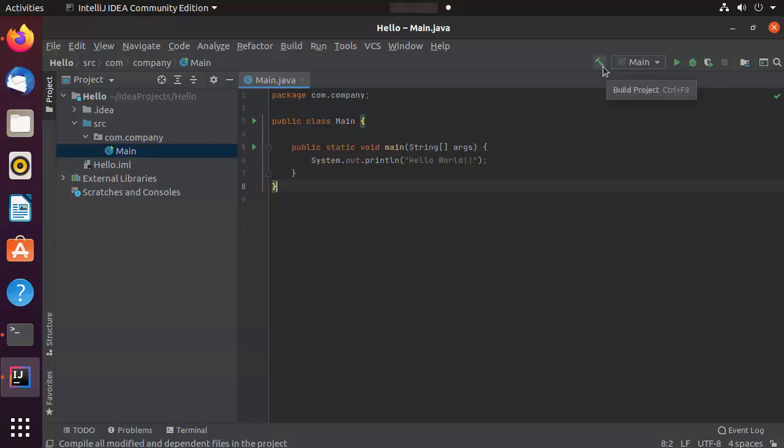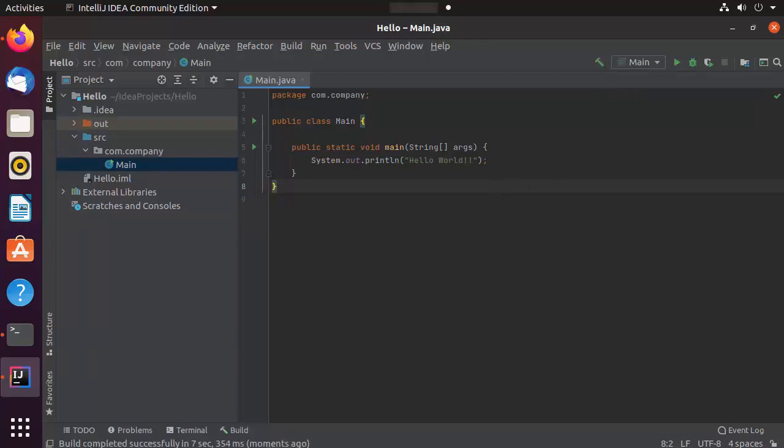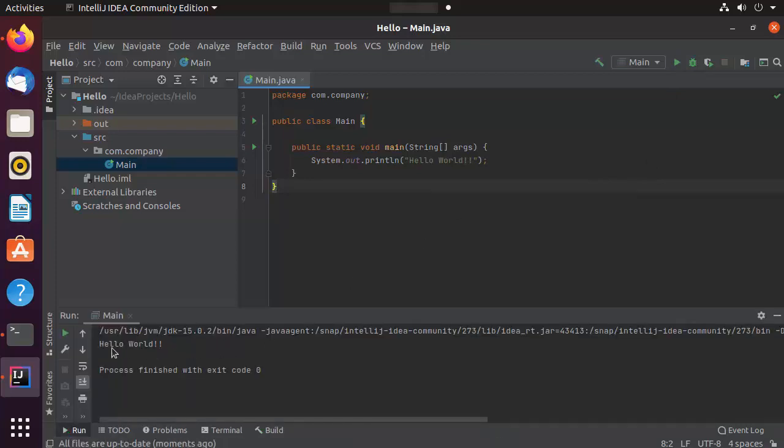Before that, we can also build our project. So now the project is built. You can see build completed successfully, and I'm going to click on the run button, which is going to run my app and show me the output in this terminal, which says hello world, right? So this is how you can download and install IntelliJ IDEA on your Ubuntu operating system. I hope you've enjoyed this video, and I will see you in the next video.